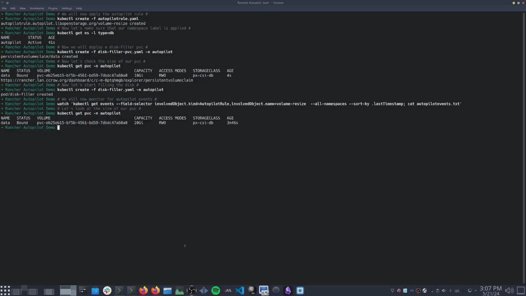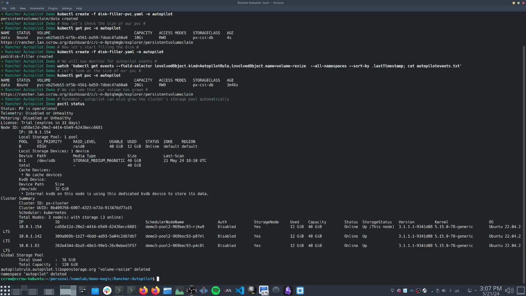Now, although this demo only dealt with an Autopilot rule that expands a PVC, Autopilot can also grow the backend storage pool on supported backends, which include AWS, Azure, Pure Storage, and VMware vSphere.